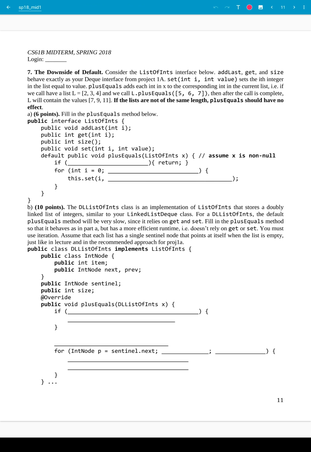Hi, good morning. Back again, CS61B Spring 2018 Midterm 1, Question 7, the downside of default. Consider the list of ints interface below. Add, last, get, and size behave exactly as your deque interface from Project 1A.